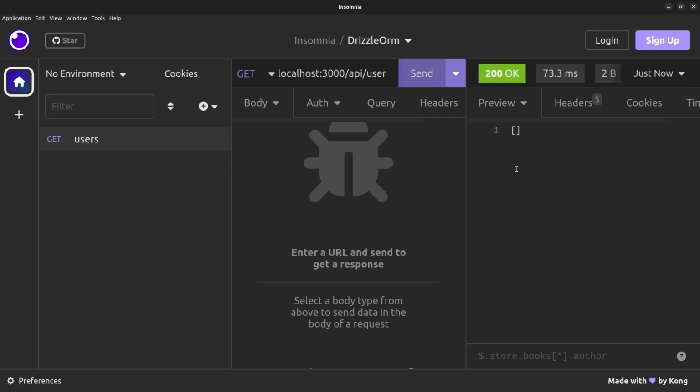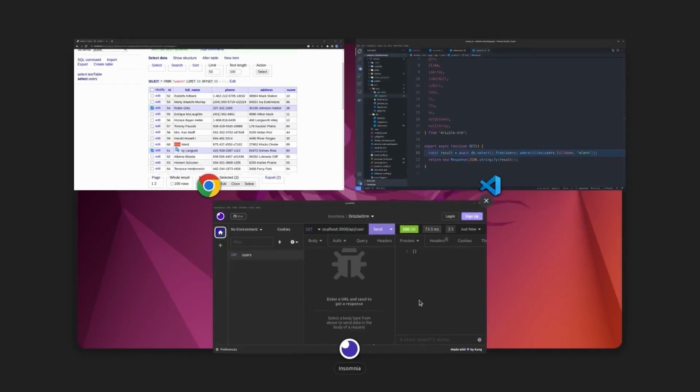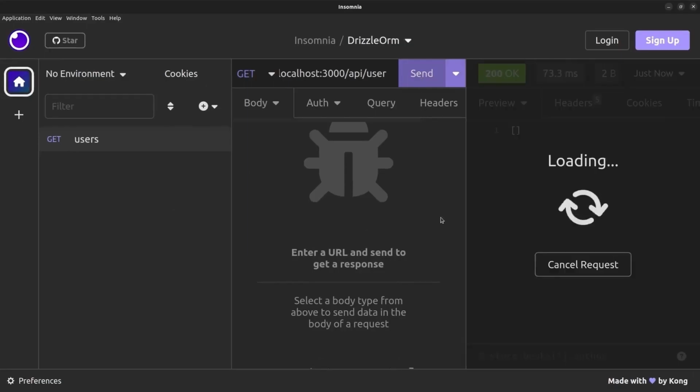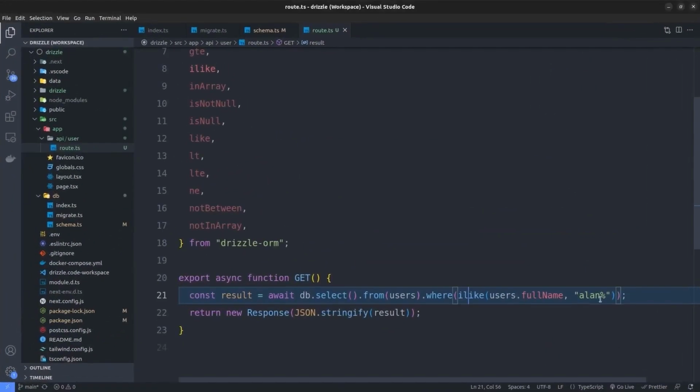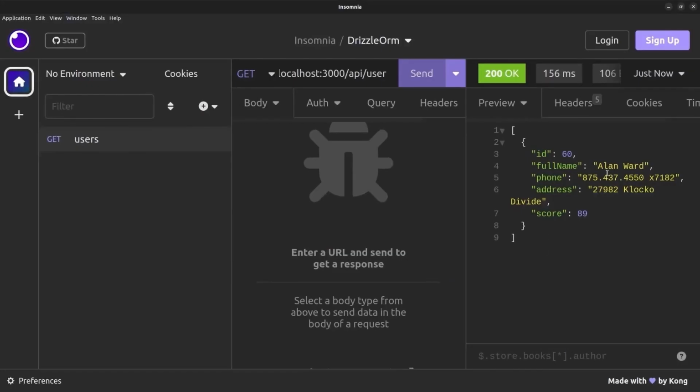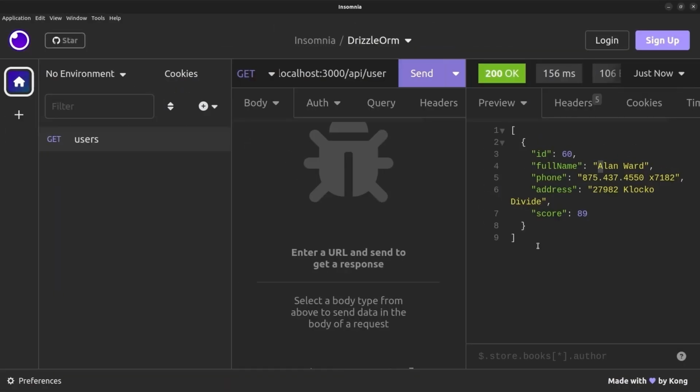So if you want the like function to be case insensitive, we can use the ilike function. So here if I change it to ilike, okay, and let's import it from Drizzle, and here let's send the request, and now you can see that it will return the Allen. Okay, so you can see here we pass the Allen as lowercase, but here Allen, the A is uppercase, but the ilike function doesn't care about it.